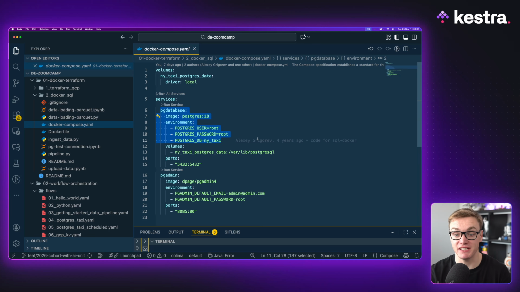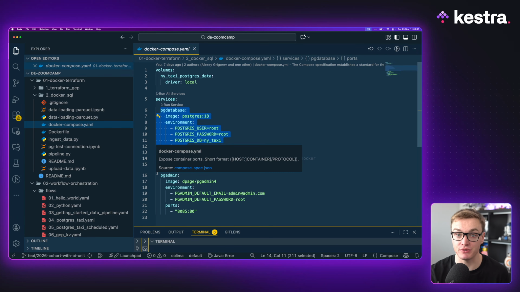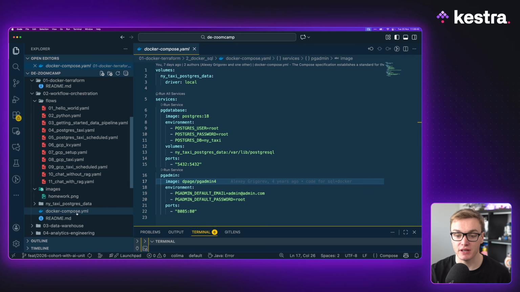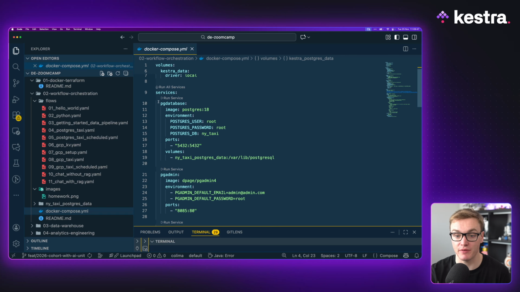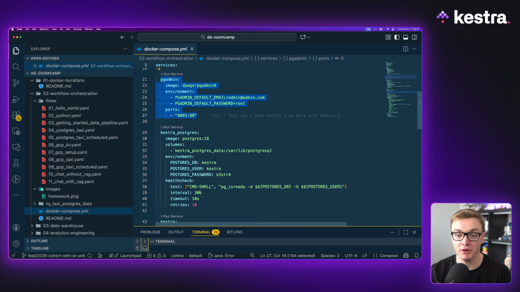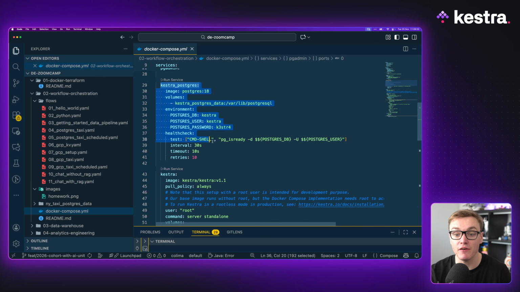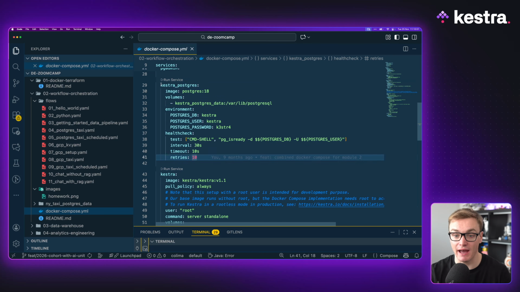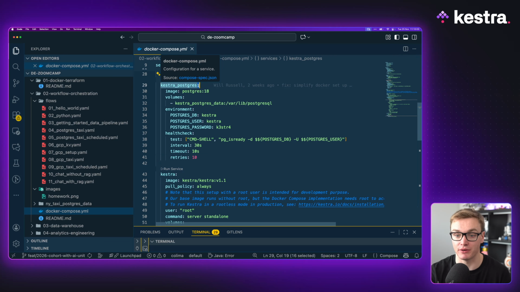We've got our Postgres database set up here as the first service, and then a PG admin one for being able to view the data in that database. Now, what we're going to do in Module 2 is do something pretty similar. So we've still got that PG database and PG admin, but what we're going to do a little bit further down is add another Postgres database, specifically for Kestra to store data about our workflows and Kestra metadata. So we're going to add this in here, and we're going to call this Kestra Postgres.